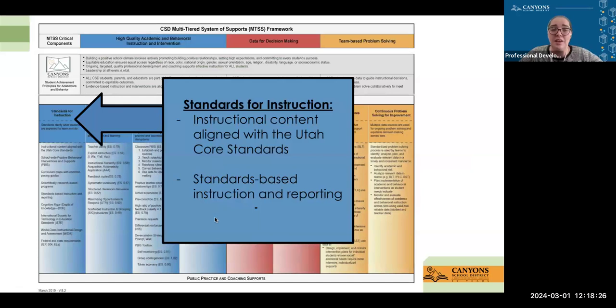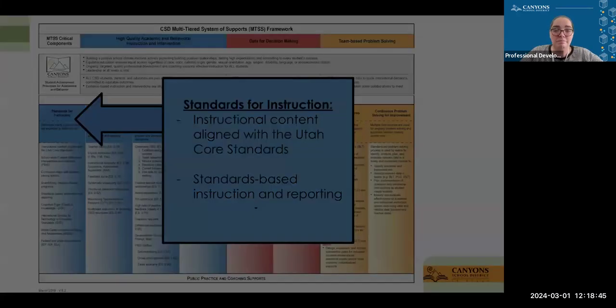This is our MTSS framework, or our multi-tiered system of support. Today we're looking at instructional content. So how do you deliver that instruction and standards-based instruction and reporting? We're going to show a tool that'll give you some feedback, things like that, but connecting back to strong instruction for classrooms and high quality academic instruction.